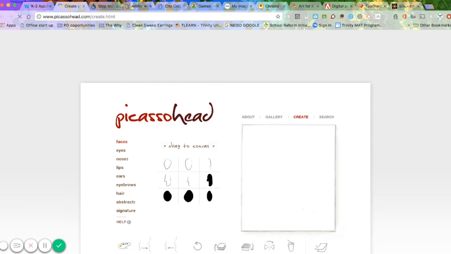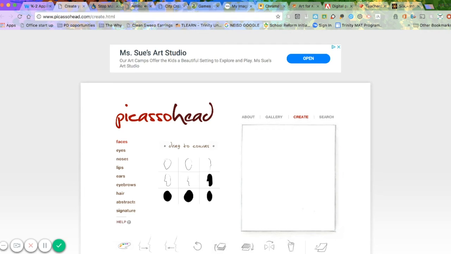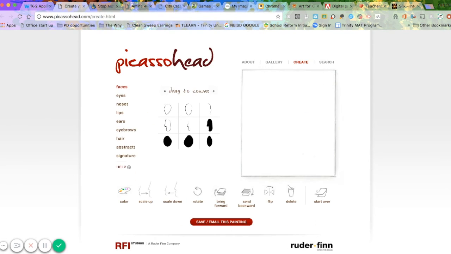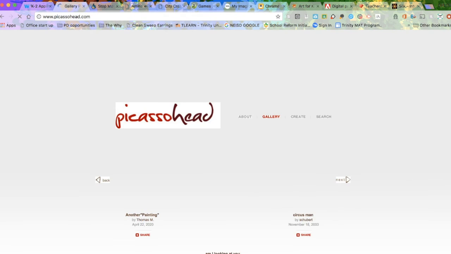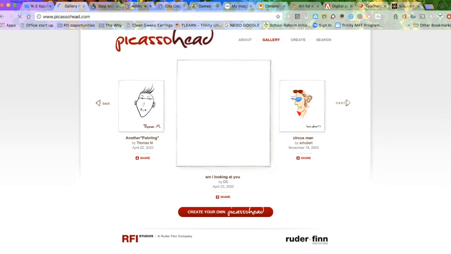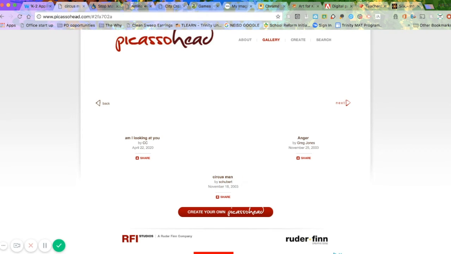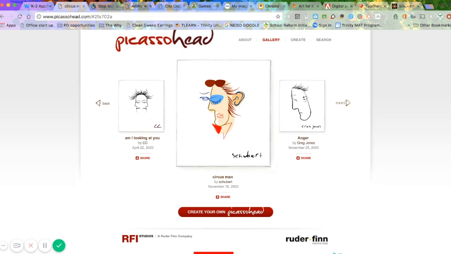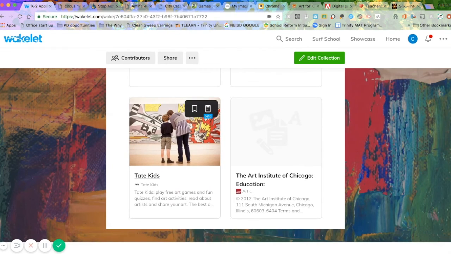Then we have Picasso Head. Picasso Head is a fun game where you can make your own abstract face. Picasso is not the only abstract artist out there, but he is the most famous. So you can make your own Picasso face, which is really fun. If you go to the gallery, you can see other people's. You can change the size and the color, make all sorts of funny faces. So that's just a fun one to play and explore abstract.